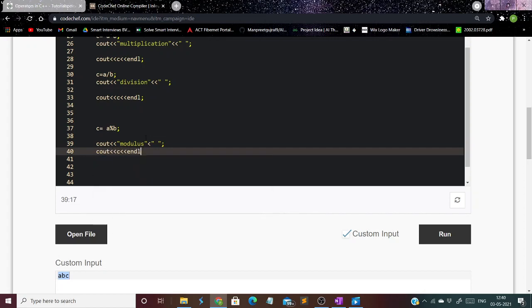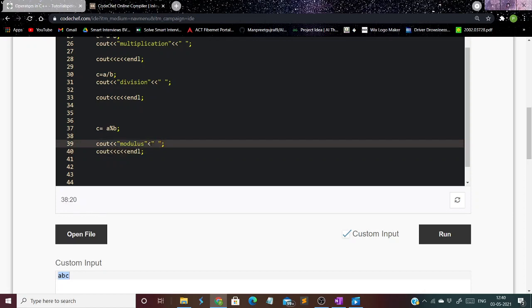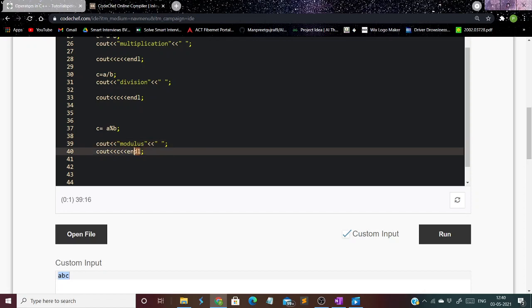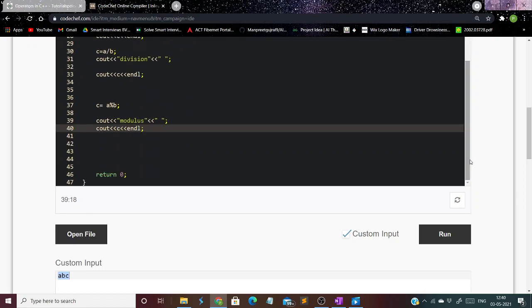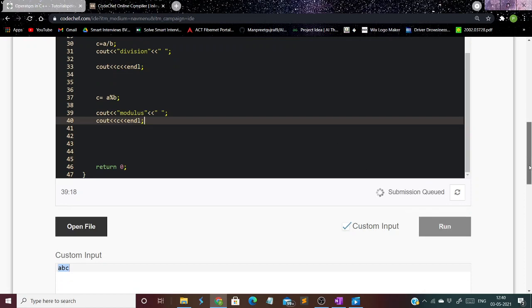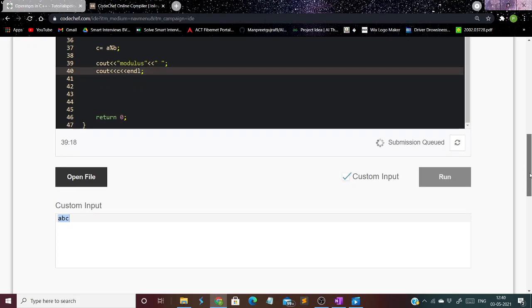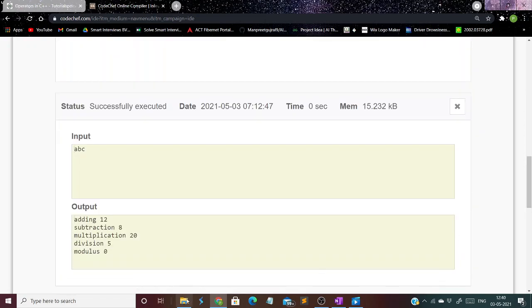In every lecture, you are used to giving spaces and new lines. That's what practice is. If you write code for many problems, you will practice everything. You don't have to learn everything from a lecture; gradually you learn everything. Okay, run. Yeah, modulus is 0, because modulus is the remainder.